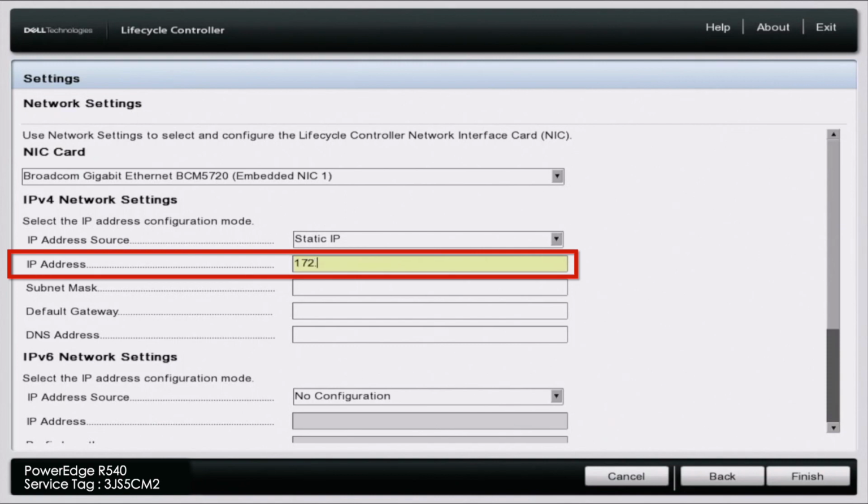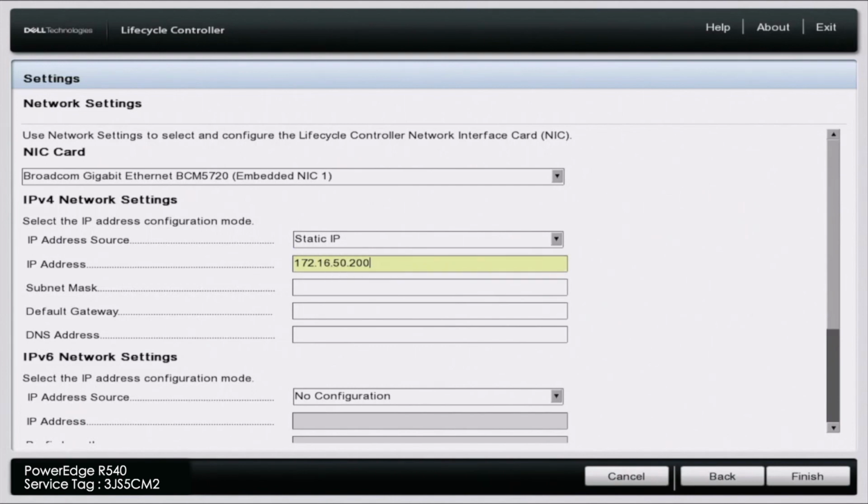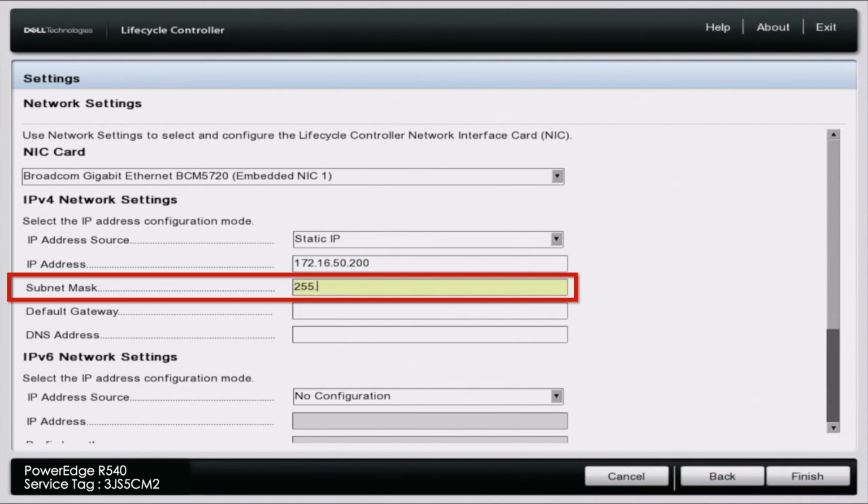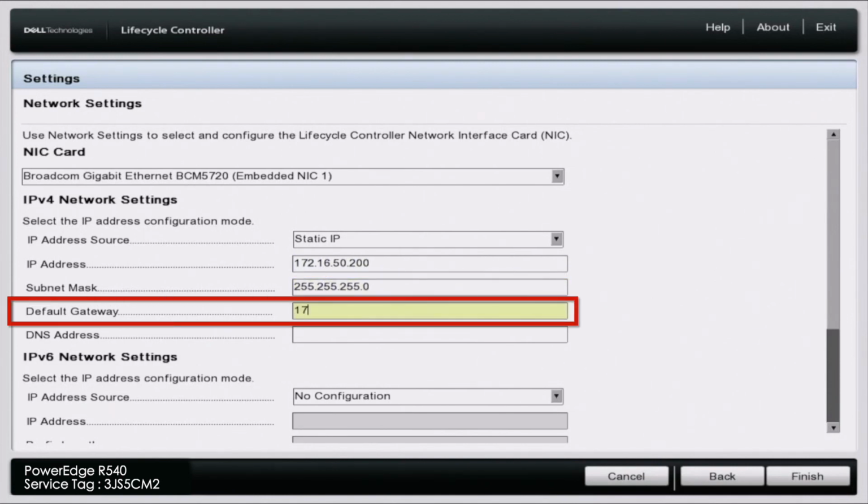For the IP address, you want to make sure the first three octets of this server's IP address match the first three octets of your network. And then that last octet is going to be the identifier for the device. The subnet mask is going to be the same subnet mask as what's in your network. And then the default gateway is going to be the IP address of your router.